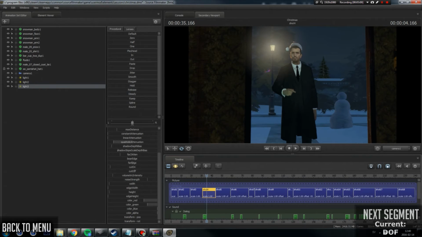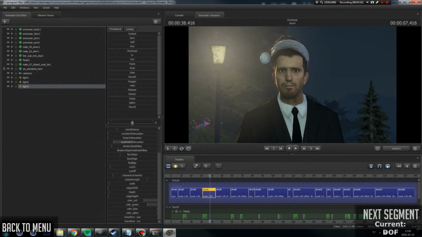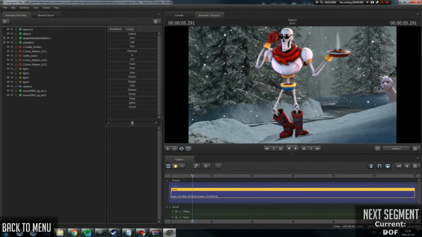So depth of field is a big thing when it comes to videos. Mostly videos. It makes them look a lot different. Imagine seeing this, just normally, then compared to this, makes it just look a bit nicer, doesn't it? Another big thing with most pictures and videos is the props you use. The scene building is very important.